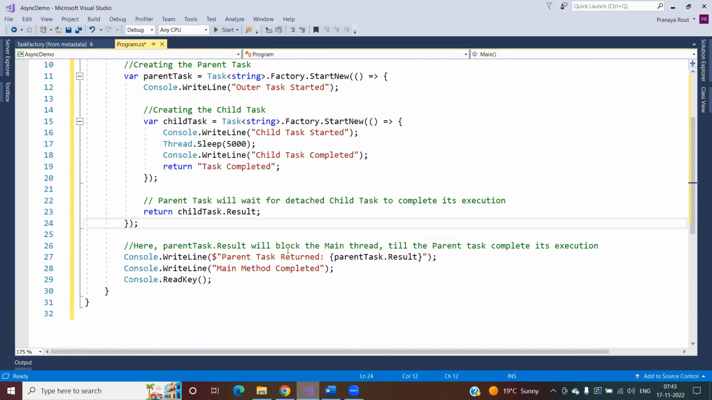So in this case, what will happen? Now this is the statement, and we already know whenever we call the Result property, what will happen? Can anybody tell me what will happen?